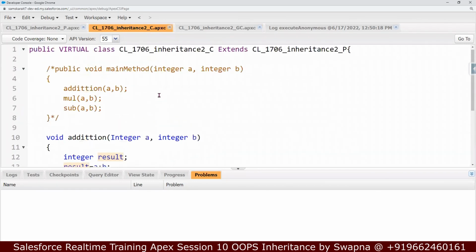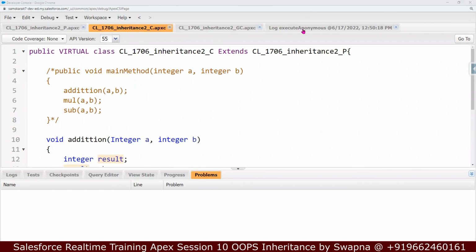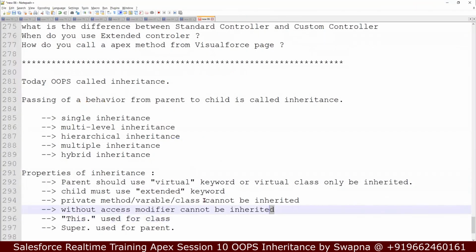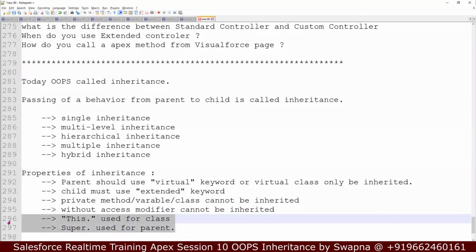Okay, any other question? Maybe I'll talk about the last point tomorrow. So till this point, we have understood the parent should have virtual, or a virtual class can only be inherited, and the child class must use the extends keyword. A private method, variable, or class cannot be inherited. Without an access modifier cannot be inherited. We understood this. Now this dot is used for the class, super dot is used for the parent. We'll see this tomorrow, how to use that in the child class.